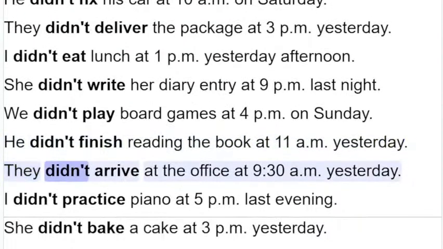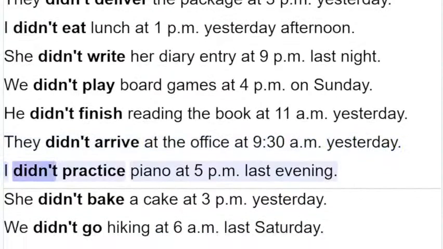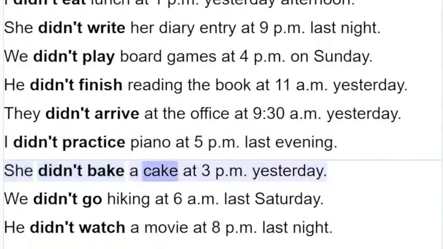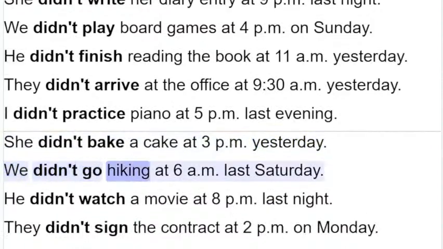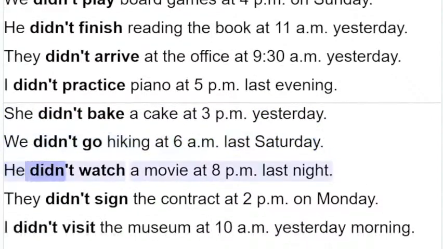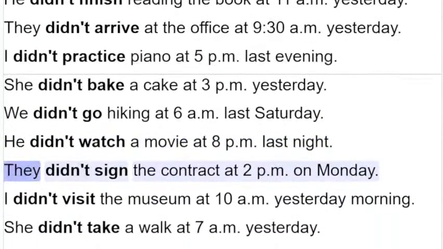yesterday. They didn't arrive at the office at 9:30 a.m. yesterday. I didn't practice piano at 5 p.m. last evening. She didn't bake a cake at 3 p.m. yesterday. We didn't go hiking at 6 a.m. last Saturday. He didn't watch a movie at 8 p.m. last night. They didn't sign the contract at 2 p.m.